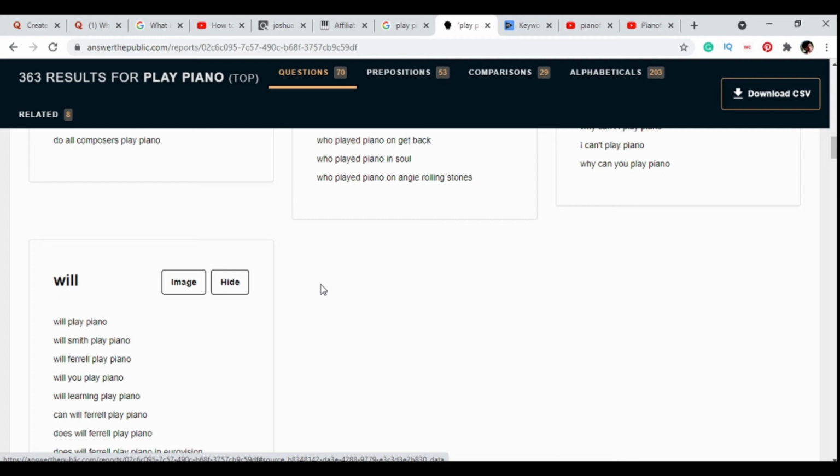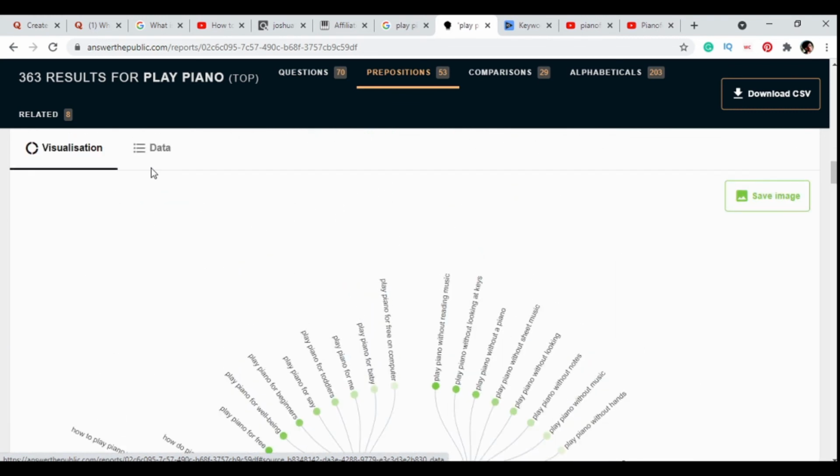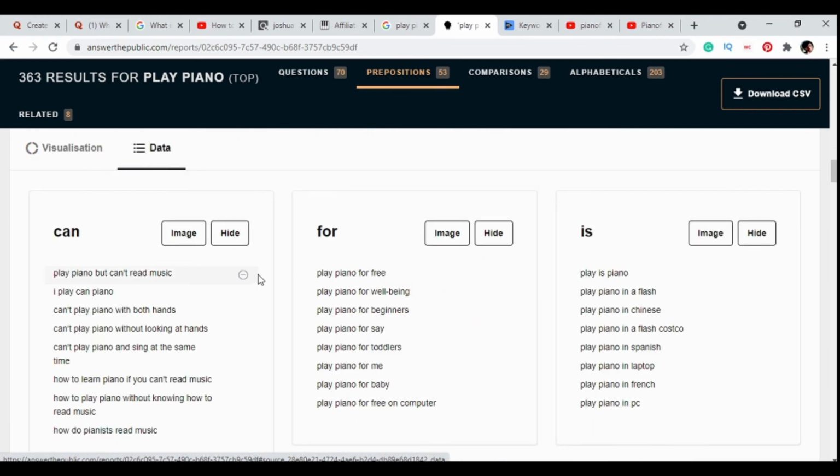So who played the piano on Angle Rolling Stone? So that's irrelevant, so we don't want to target that keyword. So you look for those keywords that are relevant to your affiliate offer. Play piano for beginners. So that's another good one. You can add it as a subheading, how to play piano for beginners, or you can make it the title of your Medium article or Google Sites, whatever you're using to write the article.